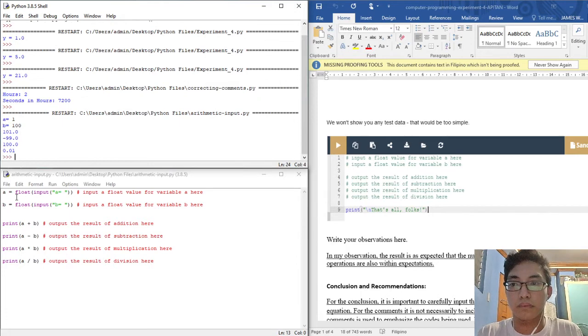So let's see. And as expected, 1 plus 100 is 101.0 since it is a float. 1 minus 100, since it is a subtraction and the negative sign is pointed to the 100, we have negative 99.0. And since any number multiplied by 1 is the same, the result will be 100 with the float point 0. Next, the division. 1 divided by 100 is 0.01.